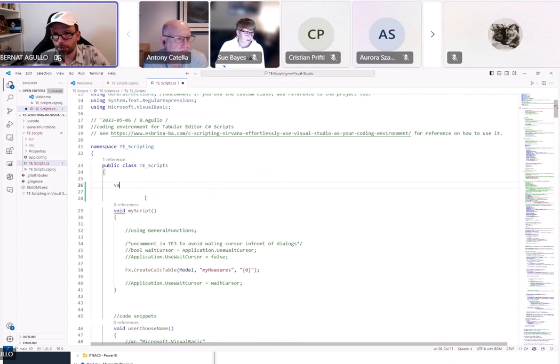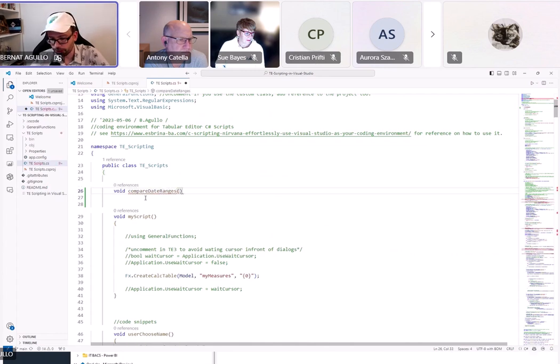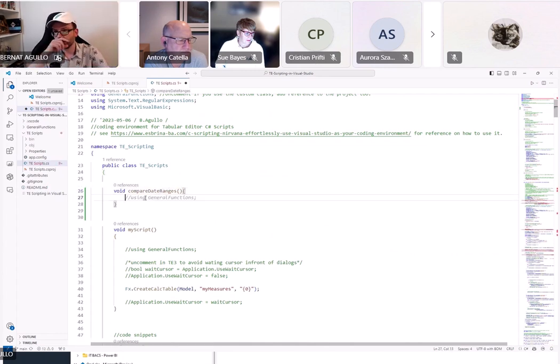So you could type void, it doesn't really matter what it means, and then you say, okay, compare date ranges. This doesn't really matter, it's just to give a space. So you open and you close, and then you start typing.